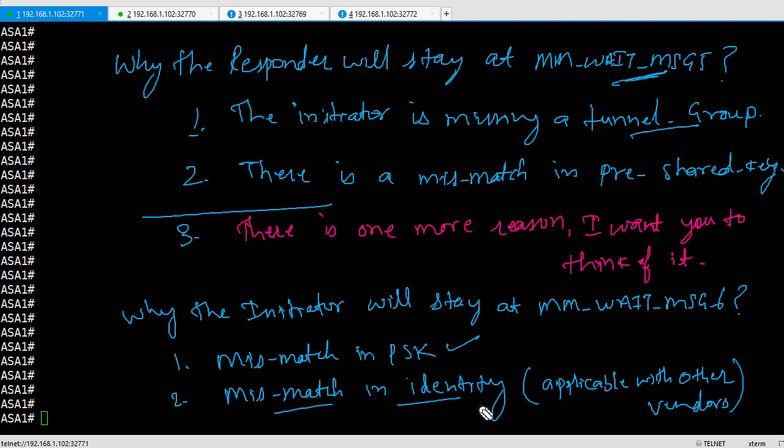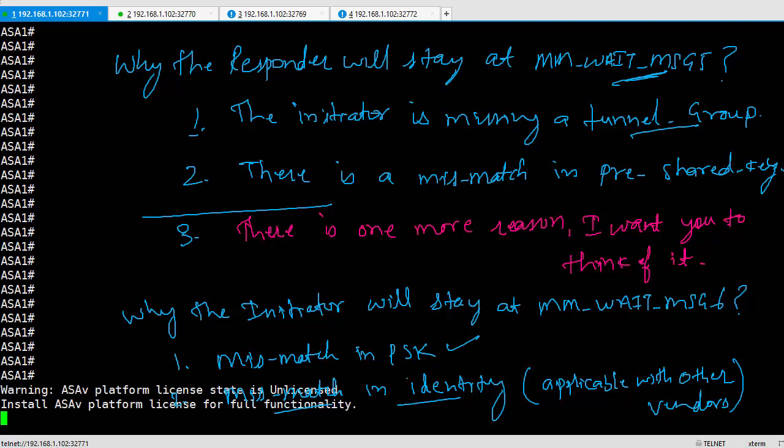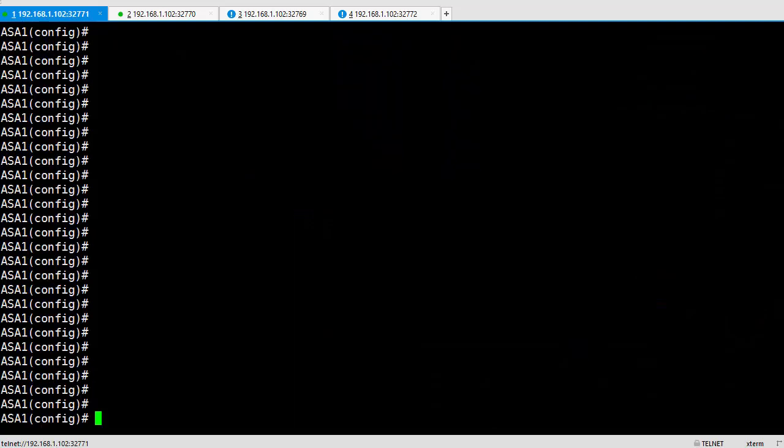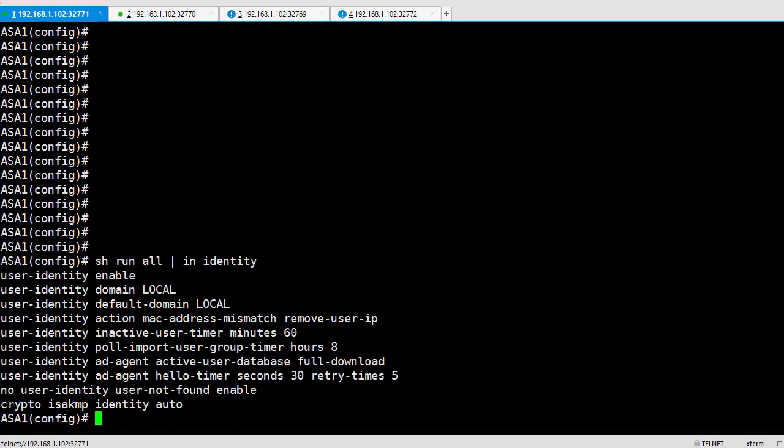Within Cisco, if both the devices are Cisco, then whatever identity you configure, there won't be any problem. They will automatically detect it. But it usually causes the problem with other vendors. The identity possibilities, what identities can be used, you can check here. What you have to do is show run all pipe include identity. You should see crypto ipsec identity auto. So it's set to auto. You can change that according to the requirement of the peer device.